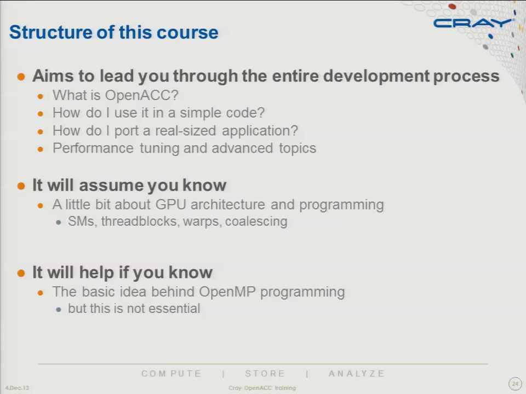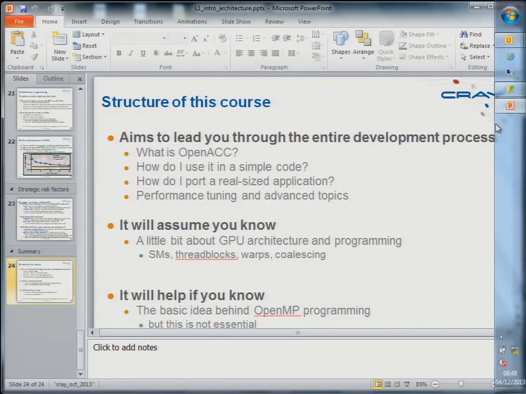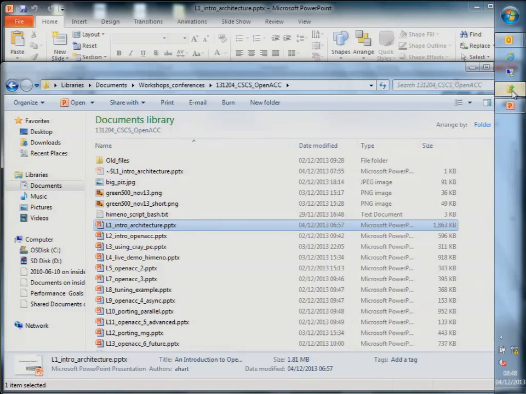So I'm assuming you know a little bit about a GPU, but you don't need to know too much about it. And as I say, if you know a little bit about OpenMP, that will help.